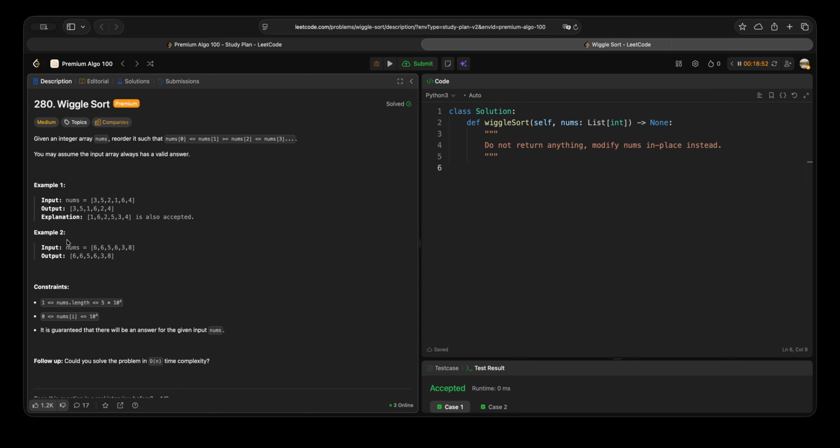So the second example is 6, 6, 5, 6, 3, 8, and we see that this 6 is smaller or equal to 6, and larger or equal to 5, and less than or equal to 6, and larger or equal to 3, and less than or equal to 8. So it actually also works. So we all know what kind of rule it has. We have to make the output a kind of wiggle order. All right, so the constraint is here, and it guarantees there should be an answer.